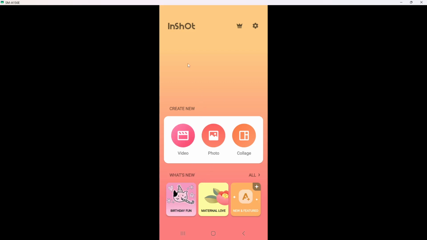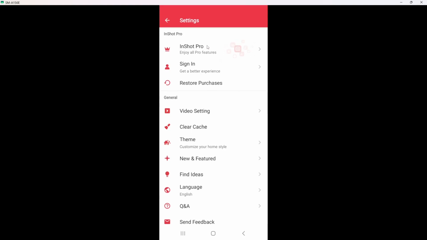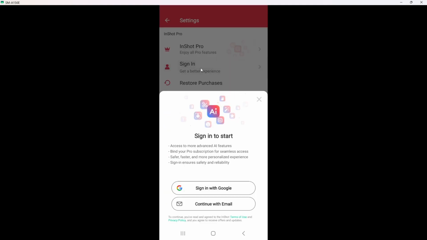If prompted, sign in with your Google account. This step may not always occur, but it is important for accessing certain features and saving your projects. Signing in ensures that your data is backed up and that you can easily retrieve it later. If you already have an account, enter your credentials, and if not, you may need to create one quickly.